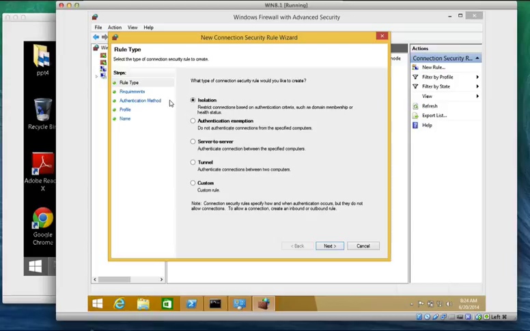Okay, so what I'm going to do now is select isolation. If you notice here, it says isolation restricts connections based on authentication criteria, such as domain membership or health status. So based on authentication criteria, the user is required to have an authentication mechanism when making an outbound connection. So I'm going to select isolation.